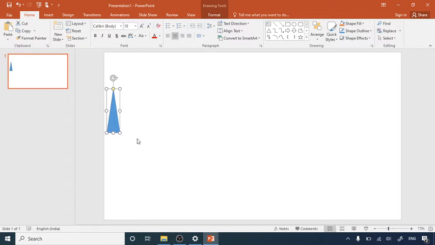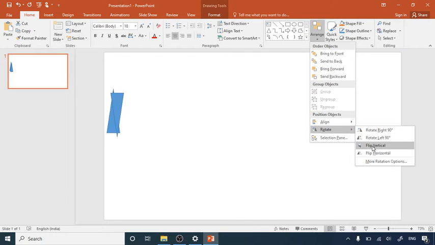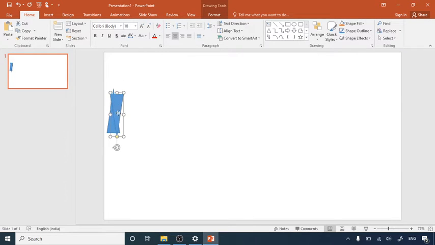Instead of taking it from shapes and outlines, I'm going to simply use Ctrl D. It will give you another isosceles triangle, and in the arrange option you will get a rotate option. In the drop down of the rotate option you have flip vertical. Simply use this and attach it at the bottom of the first isosceles triangle.